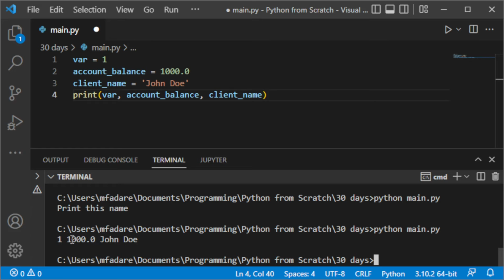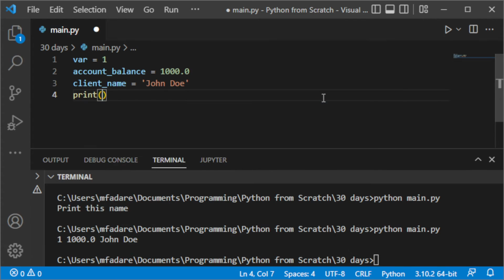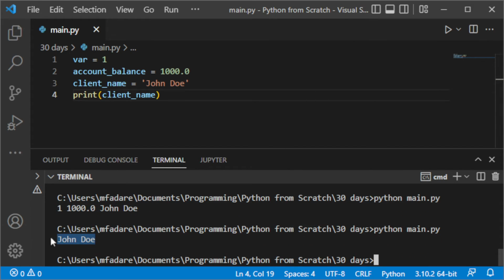The other one we have is 1000.0, which is account balance, and the third one is the client name, which is John Doe. The same way we can print everything like this. Or I might just be interested in printing the client's name. You would have seen a difference now: we are not putting anything inside quotes this time. I say print client name, I run my code, and we see we have John Doe here.